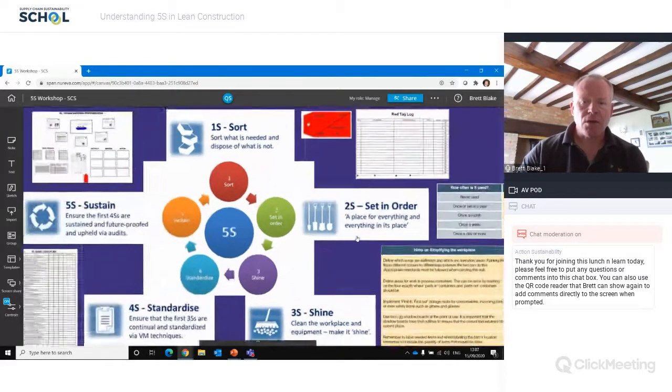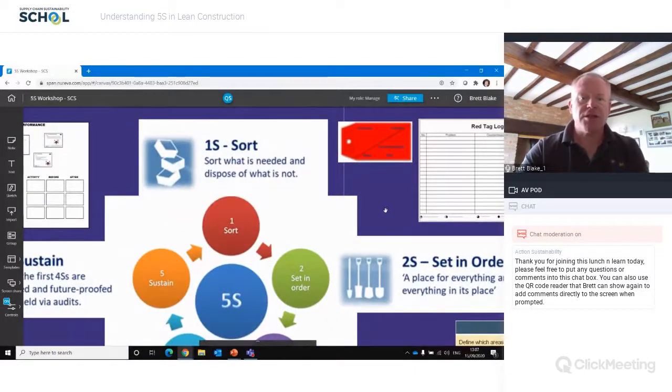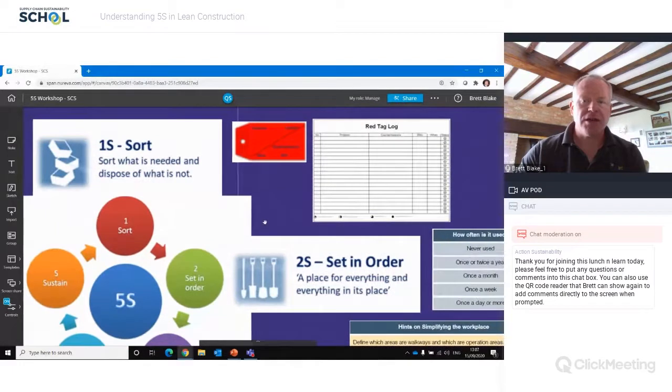So sort. What is sort? What is the sort of 5S? So this is our opportunity to sort out what is needed and dispose of what is not. One of the techniques we can use around that sorting is what we call red tagging. So you may have a number of teams that work together across different shifts. And it's important that if we do sort out what is not required, we get an understanding from all of the teams that what we are choosing to remove is agreeable by all. And that red tag and that red tag log can actually help us with that.